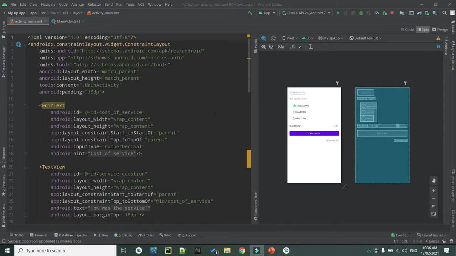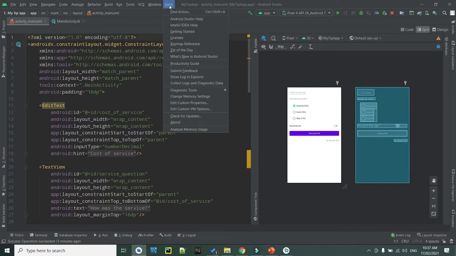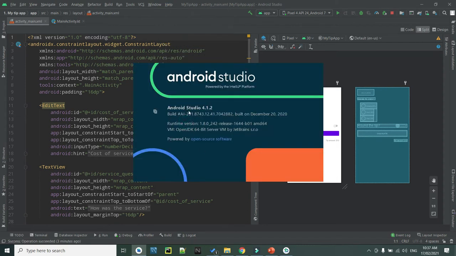The first step we need to take is to check our application version. Checking the application version is so simple. All you have to do is just click on Help on the top window tab of your screen. Just come down to About, the second one from the bottom, and it tells you the version of Android Studio we got, which mine is 4.1.2.